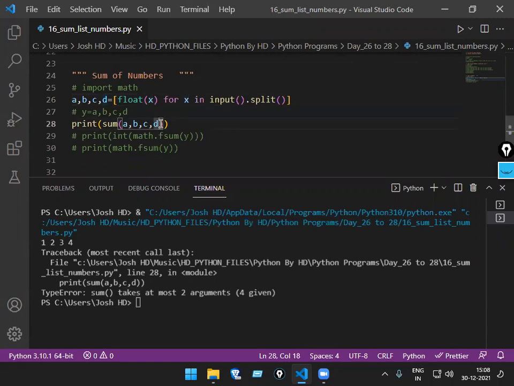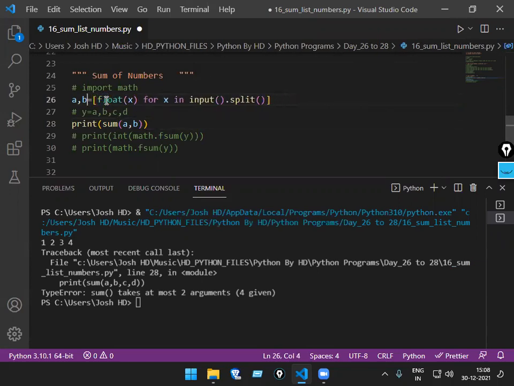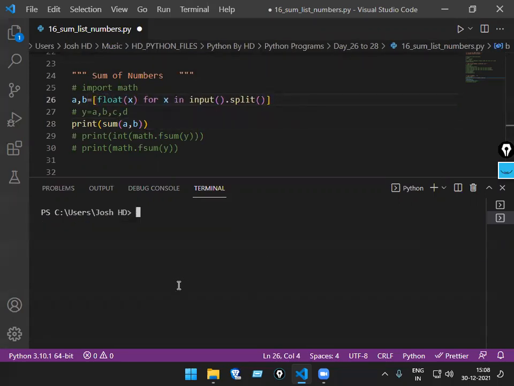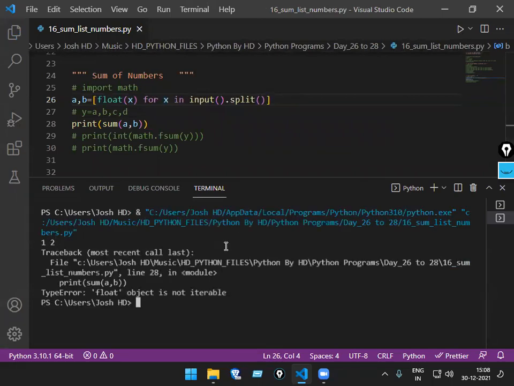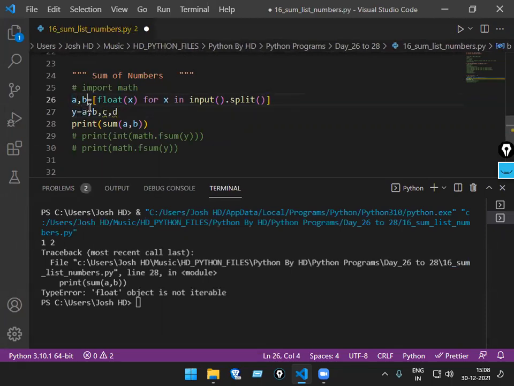Okay, we'll pass 2 only. How many will we pass? 2. How many will it take? 2 only. So clear the screen once. Run the code. I'll pass 1 space 2. Enter. It will not take more. Okay, don't worry. That's why I am storing in one variable called y.